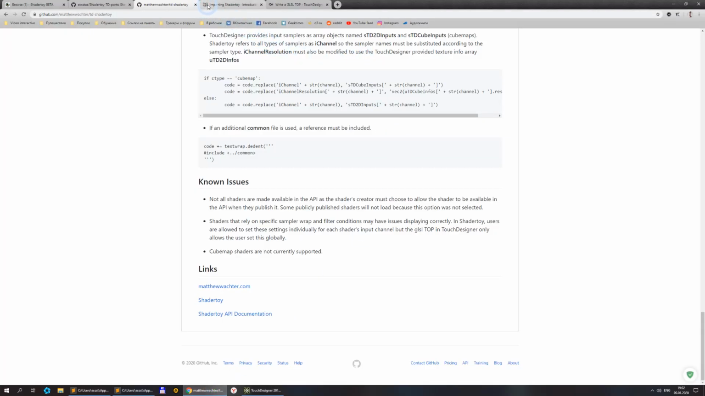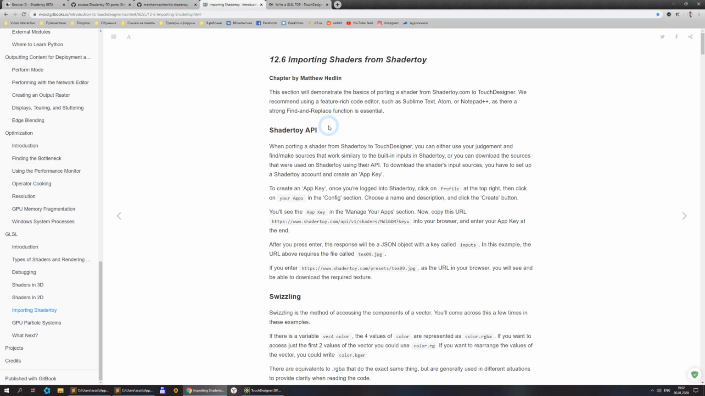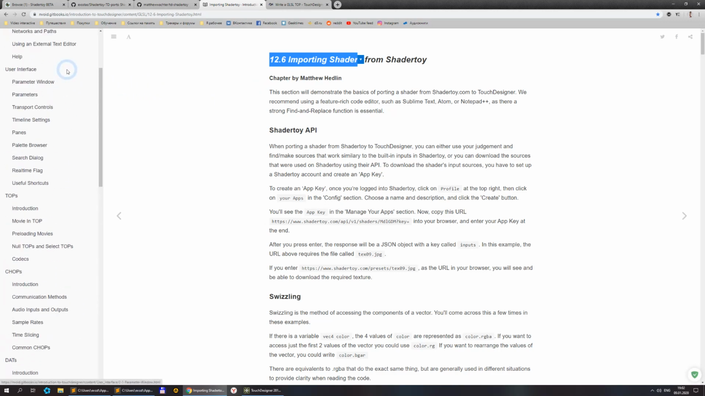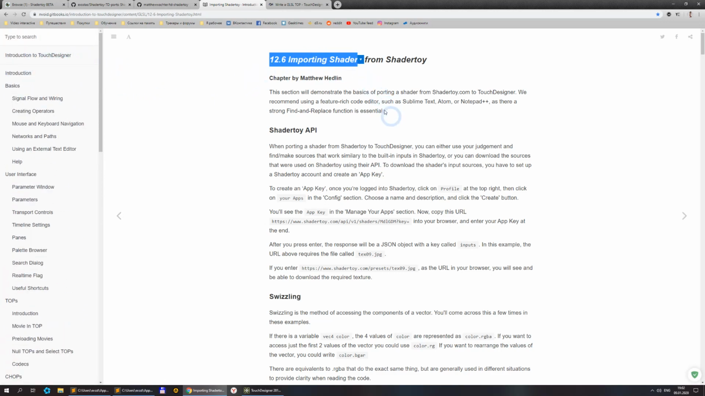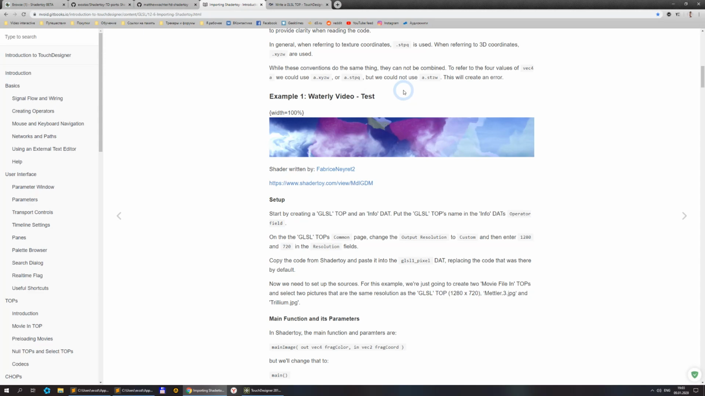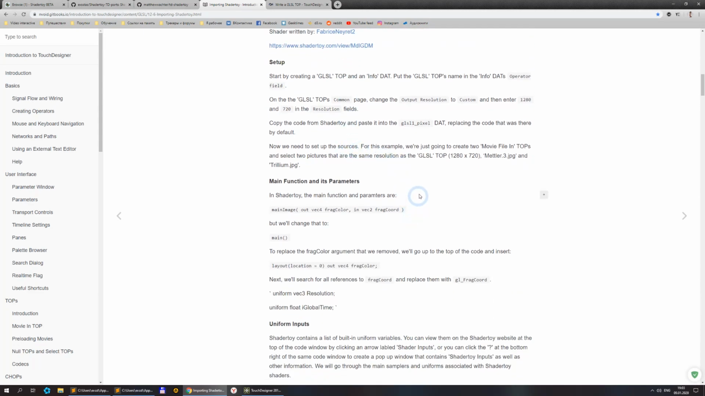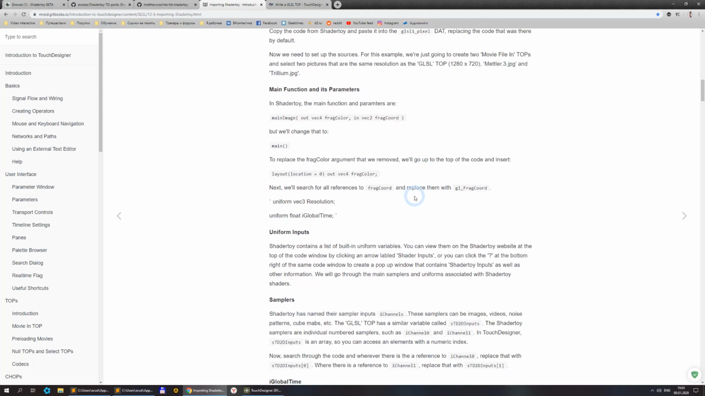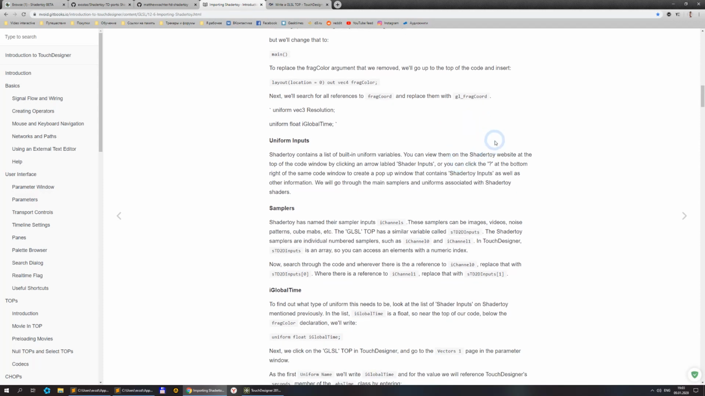The next level of converting would be to read this nice chapter of the Introduction to TouchDesigner book. This chapter is written by Matthew Hedlin, and it covers most of the things you need to know about shader conversion and what you need to change, what the difference of syntax is between Shadertoy and TouchDesigner, because Shadertoy uses WebGL, and WebGL is not the same as OpenGL, and there are some variables built into Shadertoy, and some variables built into TouchDesigner, and you need to know them a bit.